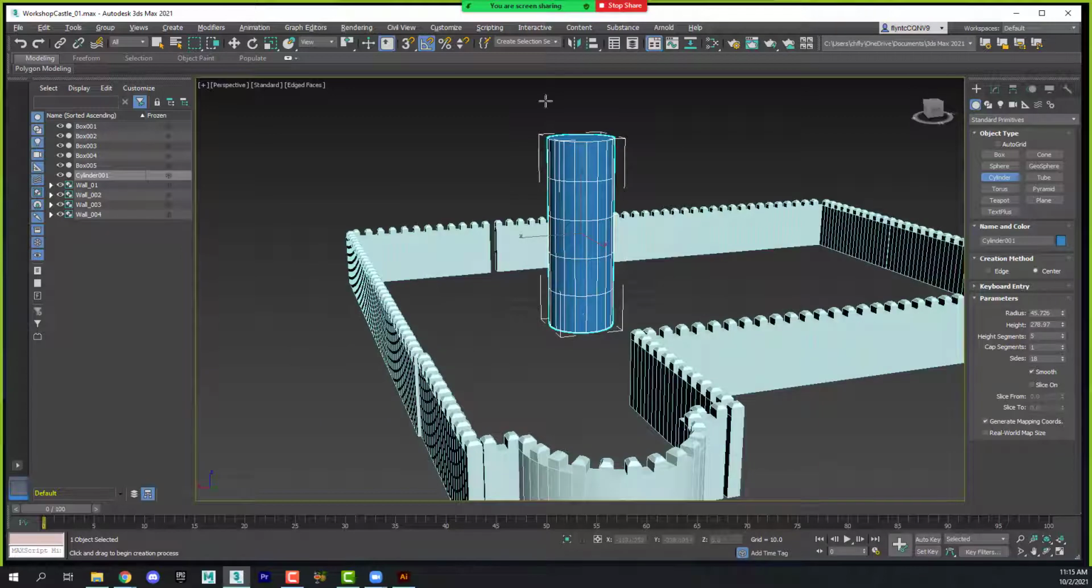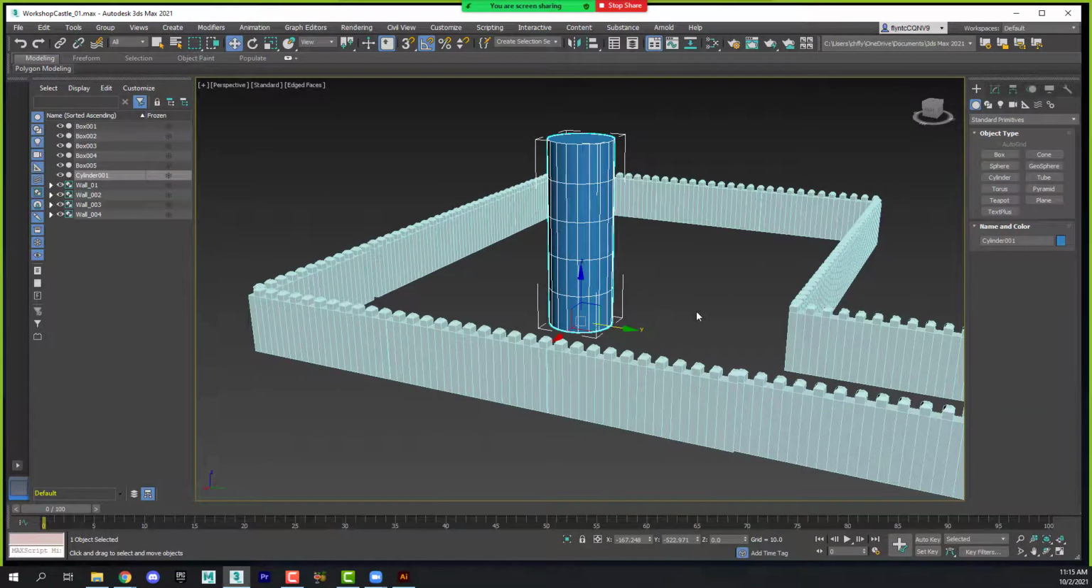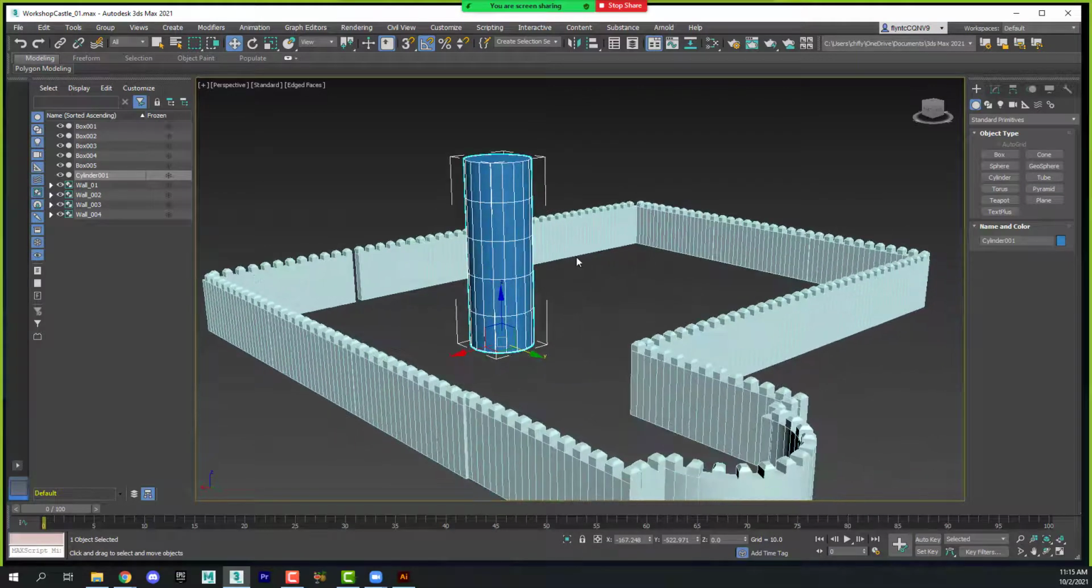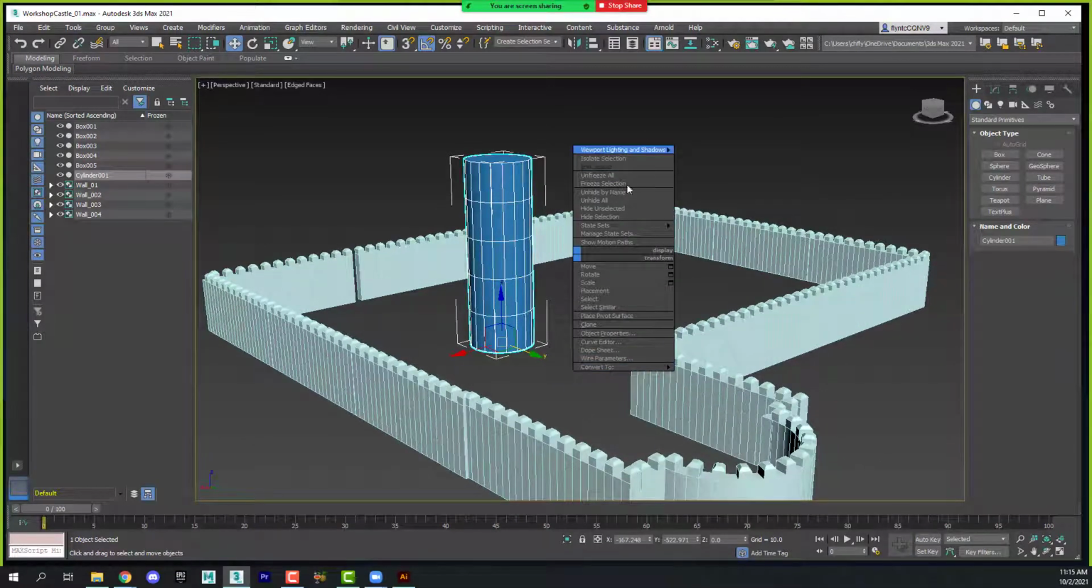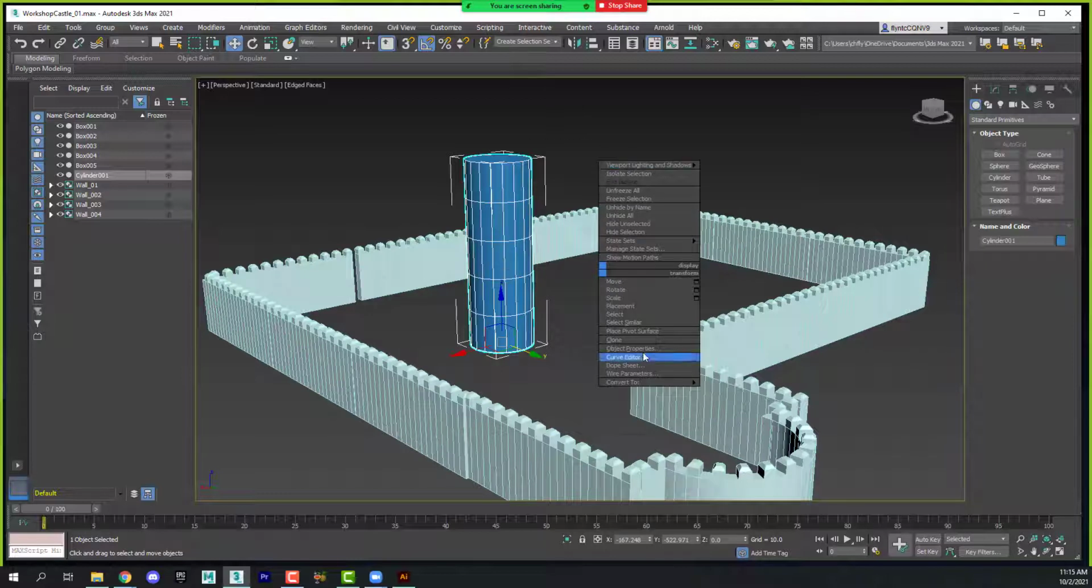Because I don't want all my other stuff in the way here, I'm just going to work on this tower right now. I'm going to hide everything else. I'm going to show you how to do that. The way you hide things is you right-click to bring up the quad menu. Did we talk about the quad menu at all last time? No? Yes. I think I just briefly mentioned it.